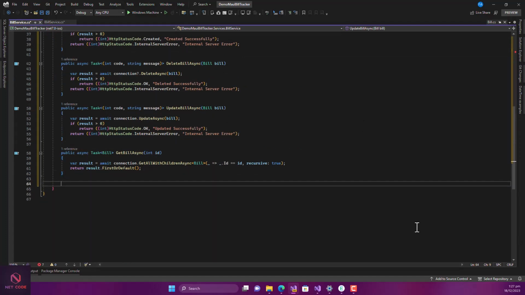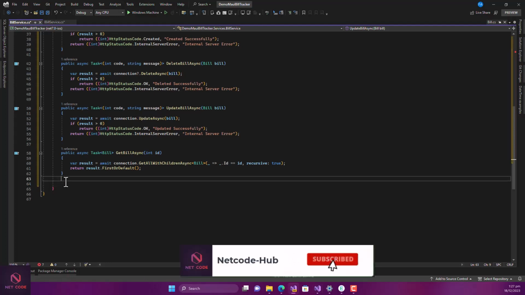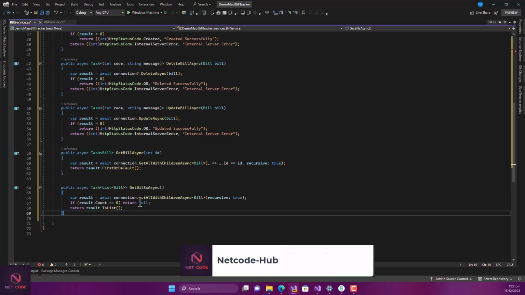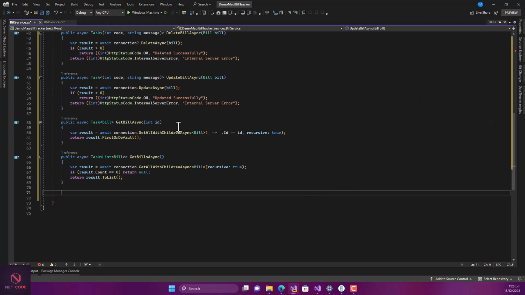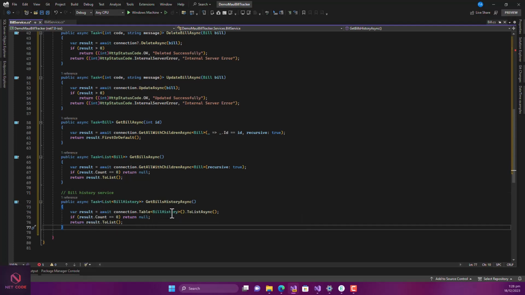Now let's have a look at the last method. The last one is get bill, so get a list of bill. And we also get the children, passing the recursive as well, and return the result. Okay, that is for the bill. Now the next one is get bill history. So how do you get bill history? It's also quite simple. We can do that using this method. So get all lists from the bill history table, and return.